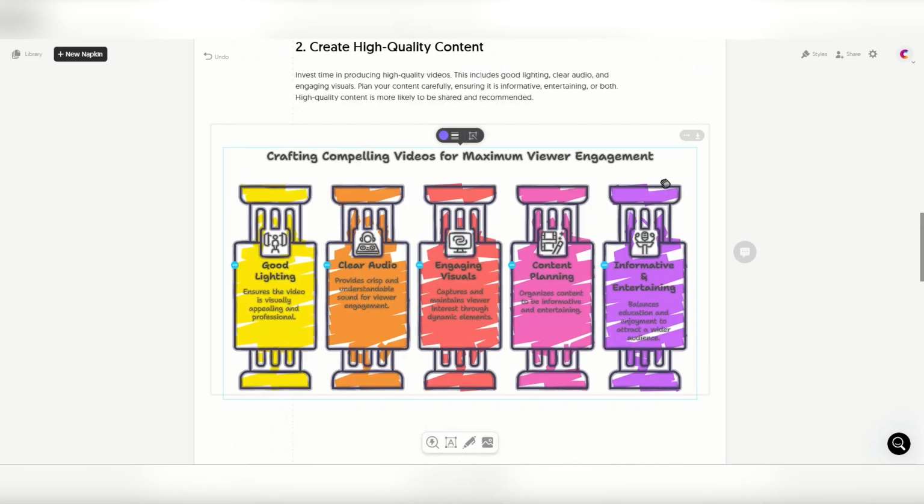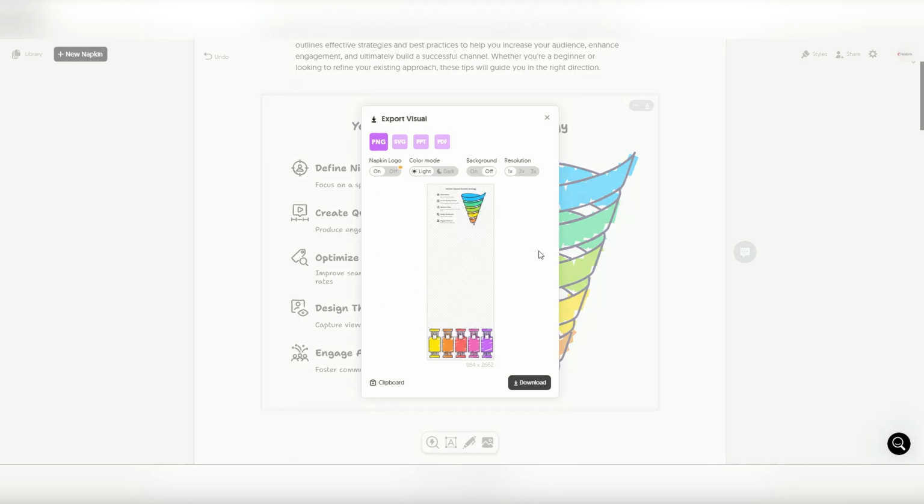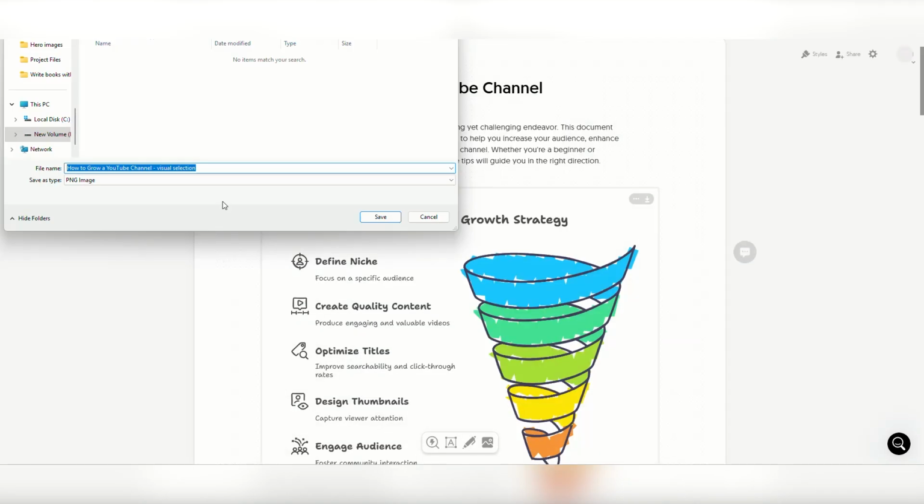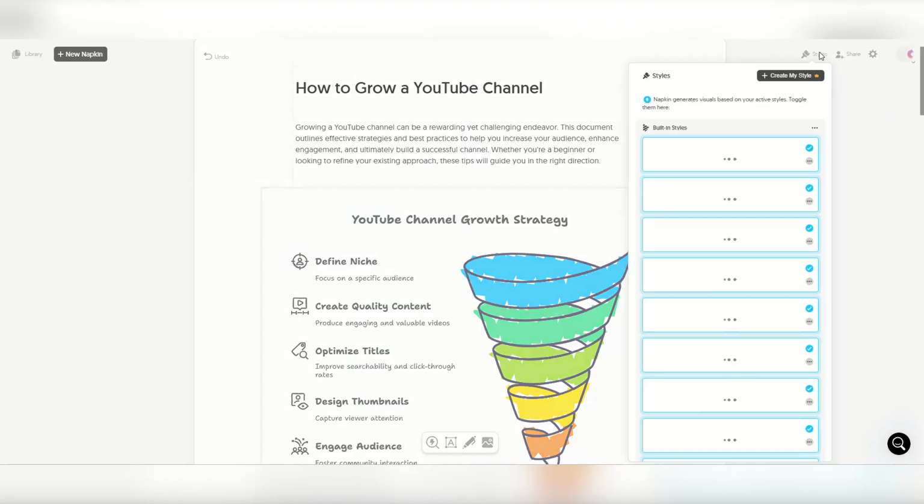Once you're done with the adjustments, go to the Export section and select your desired format, color mode, background, and resolution. With these steps completed and your artwork exported, you can now include it in any document you want.